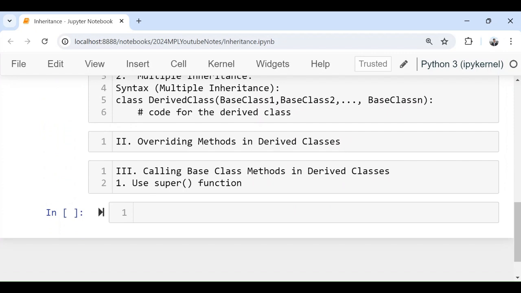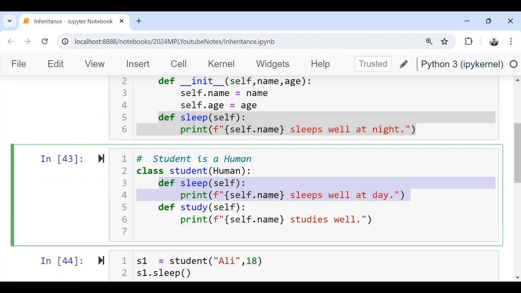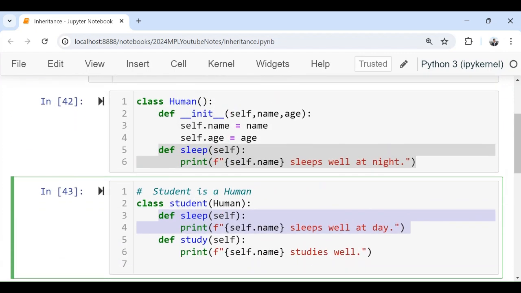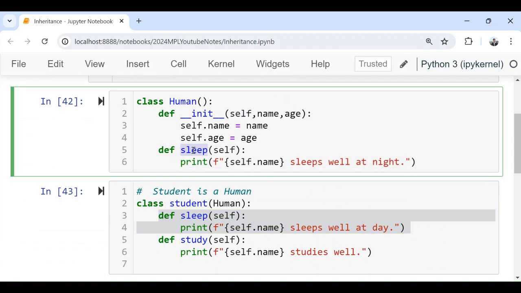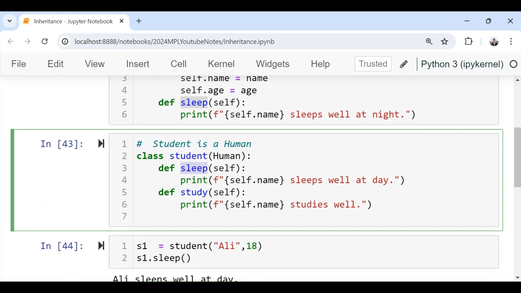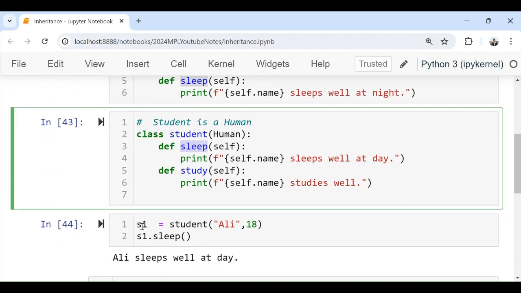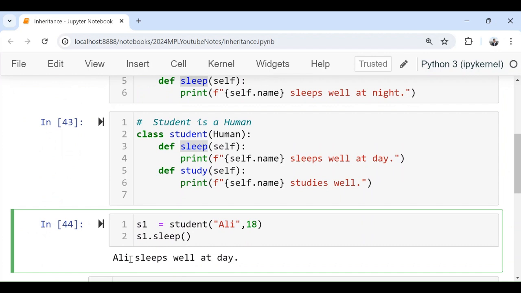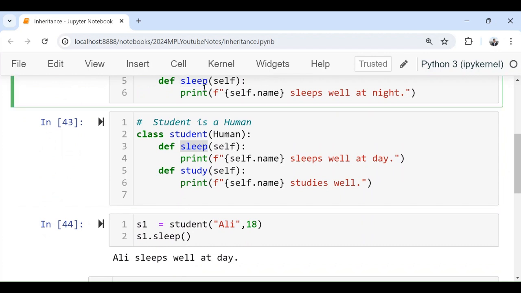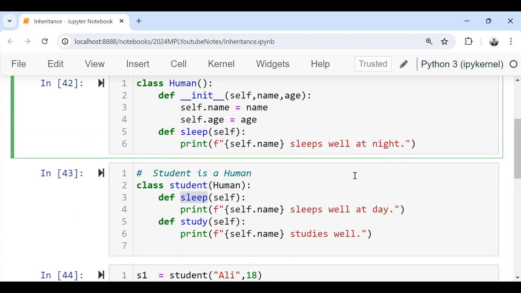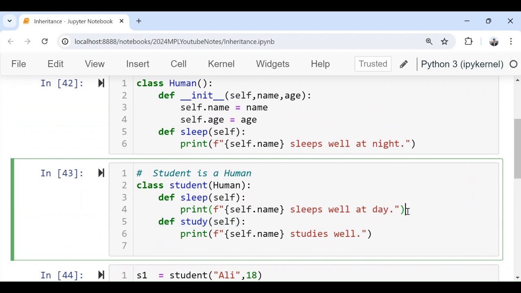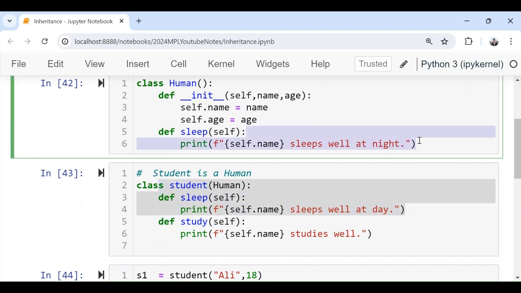And the second thing is calling a base class method in the derived class. See, sometimes, for example, when I'm running s1.sleep, since this is an object of the child class, it will call the sleep of the child class. It will call this sleep. So we have two methods called sleep. One this one and one this one.